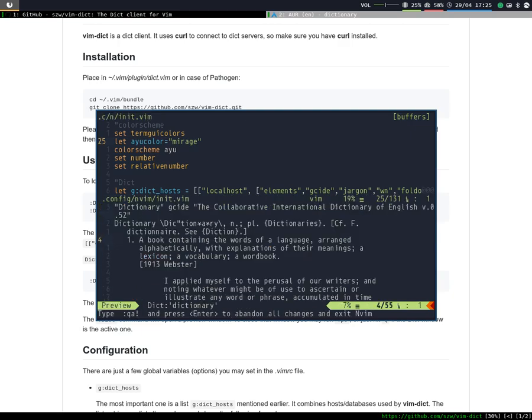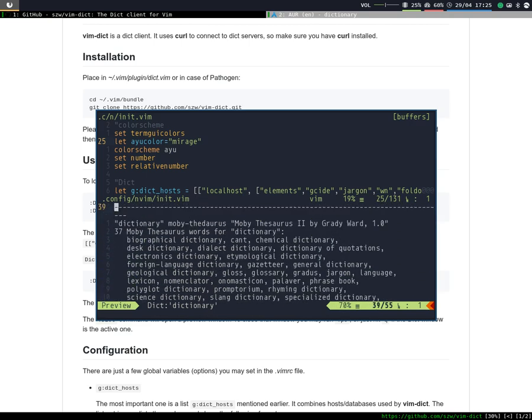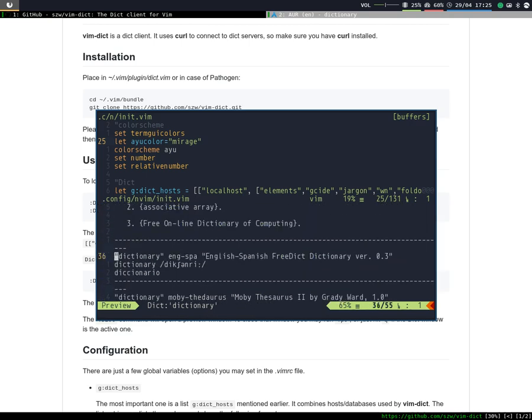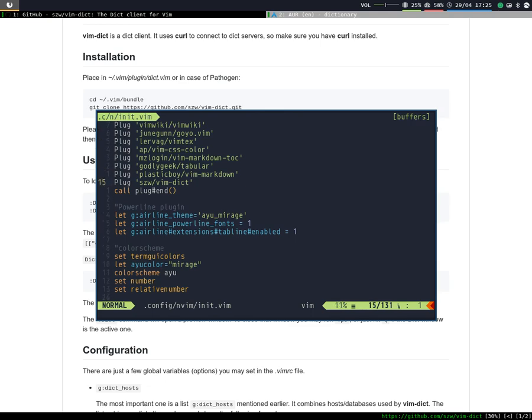There we go. So as you can see, we get all our definitions. And not only that, if you have a word you want to search for, you just have to do something like this, and it's going to recognize the word under your cursor, and it's going to give it to you.